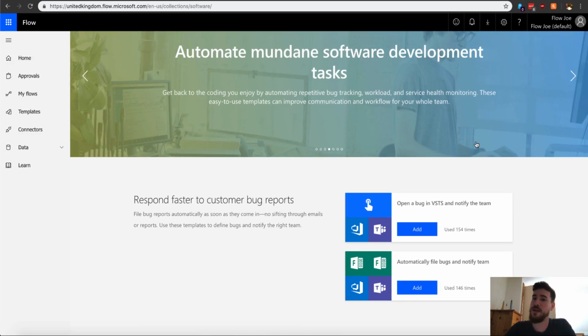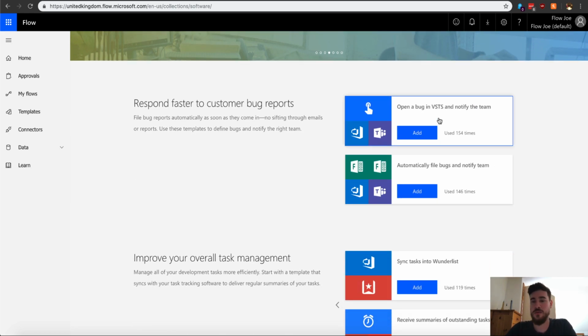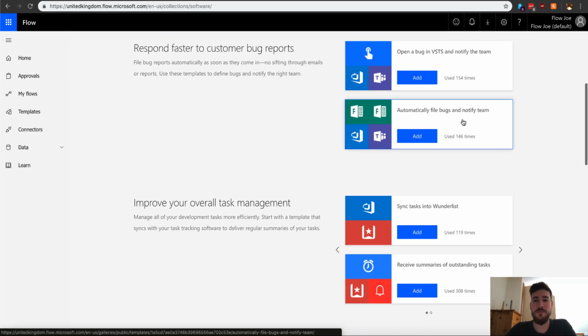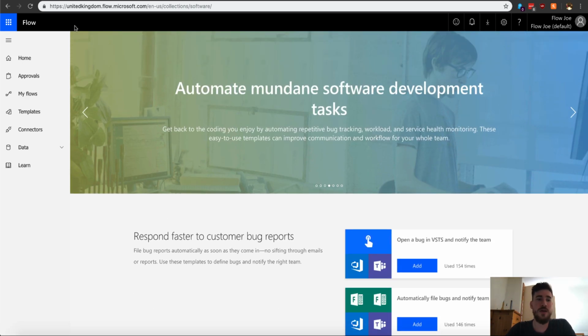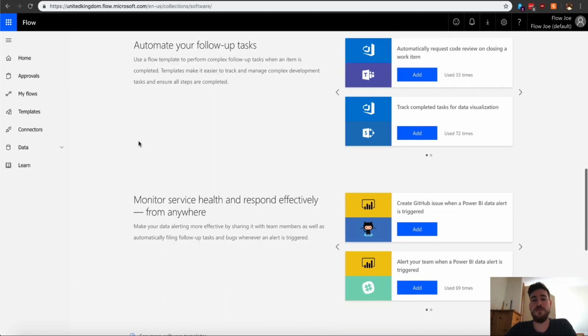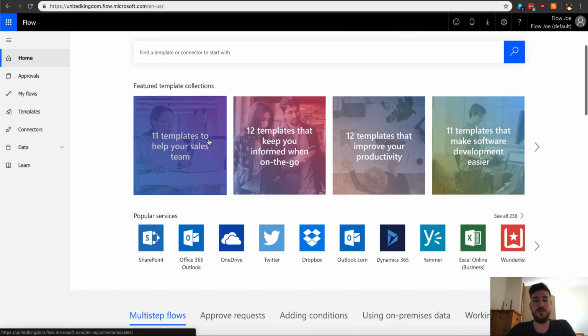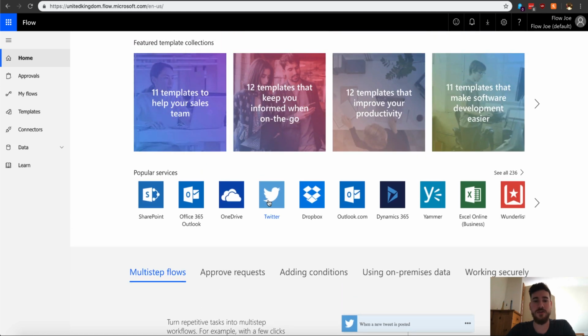So automate mundane software development tasks. Sounds great. What can we actually do with that? So we can open a bug in VSTS and notify the team. Straight off the bat, it's been used 154 times. It's a really great little feature I like that they've put on here to show you what others are doing. So it gives you a lot of information. It gives you all of the popular connectors in that area, and you can proceed and start flows straight out, exactly what you want to in whatever you want to focus on.